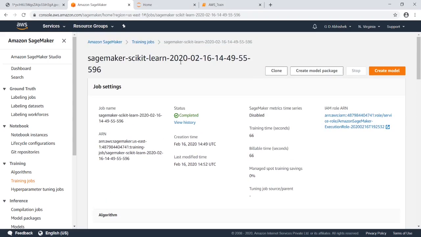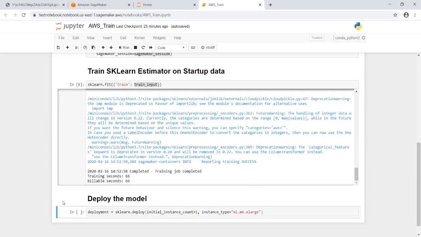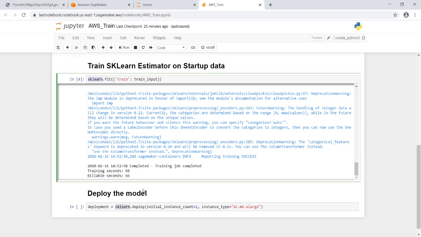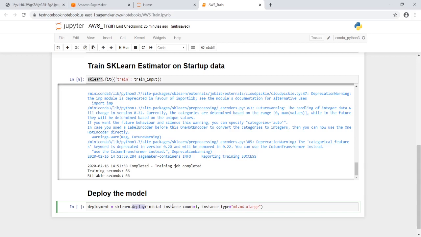Okay, so now I'll go back to the code. Right now my training job is created. The next step is deploying the model. For deploying the model, we have a function called deploy in the Scikit-Learn estimator which you have created. So I'll call this deploy function, and in this deploy function, you have to specify some parameters.